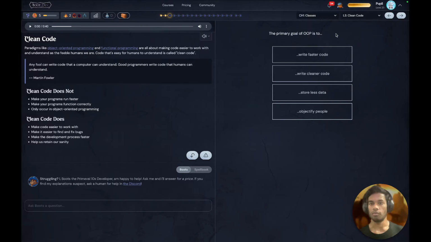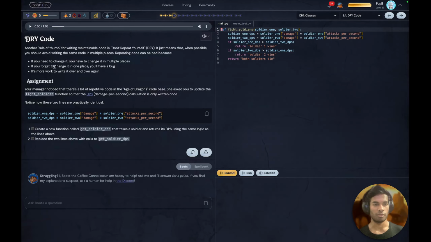The primary goal of OOP is to write faster code. Or is it to write cleaner code? Both of these are written as options. Primary goal. Cleaner? Faster? We can doubt, but cleaner is, of course, one of the ways.